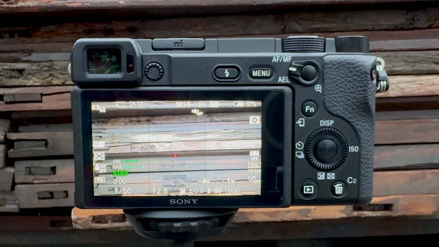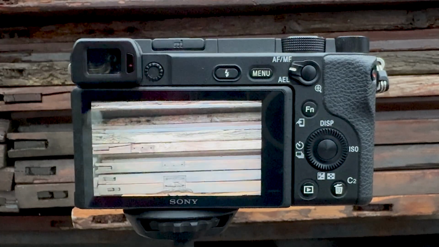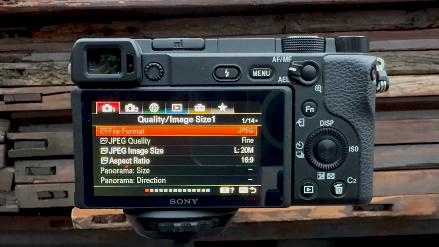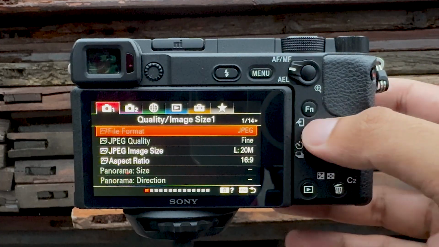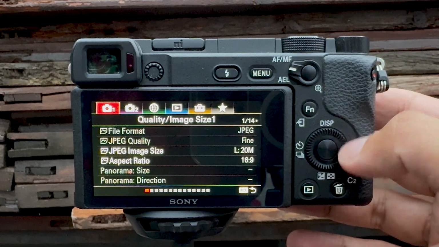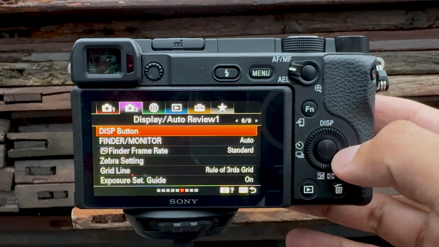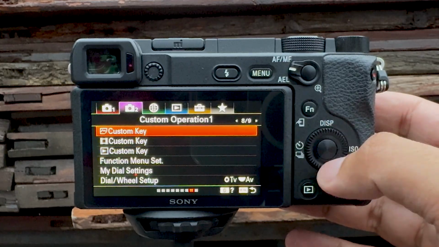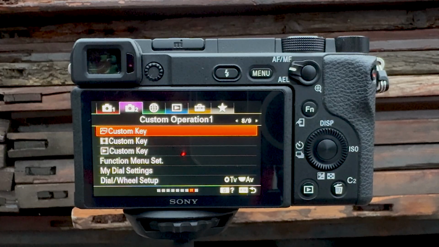On the Sony a6400 camera, click on the menu button and it is going to open the menu. We are interested in menu 2, so we are going to use the dial on the right side. Click on the up button to reach menu 1, click on right, and in menu 2 we are going to open page number 8 where it has custom key options. So it is showing 3 different custom key options.